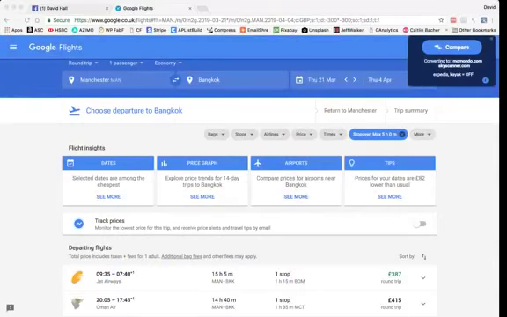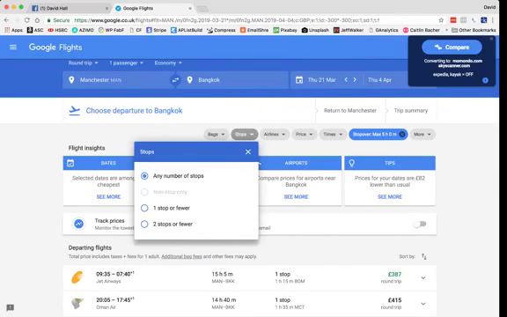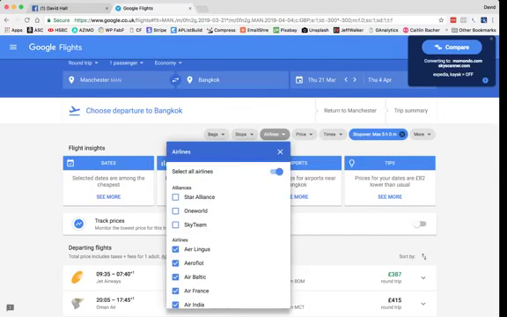Just want to spend a moment now, though, going through one or two of the other little filters here. If I want to restrict the number of stops on my trip, I can do so here. I can restrict the airlines either by deselecting an airline or by choosing one airline I want to fly with, or just a small number of airlines I want to fly with. I can do that here.